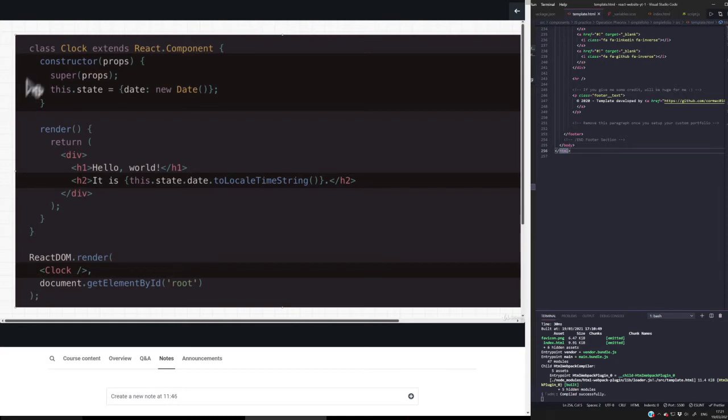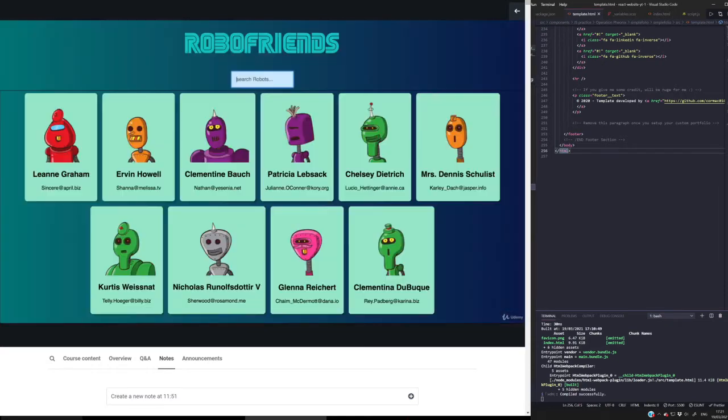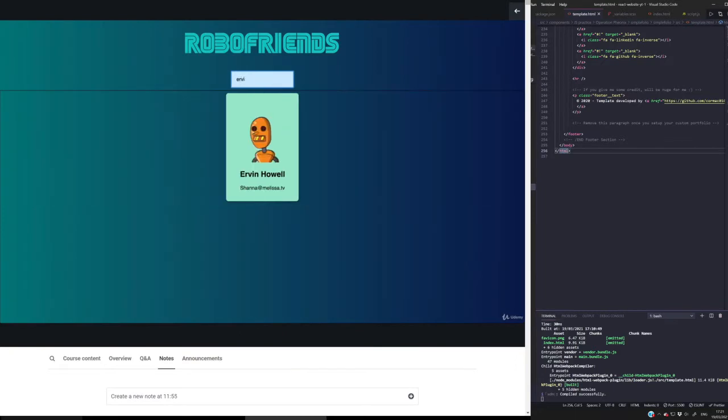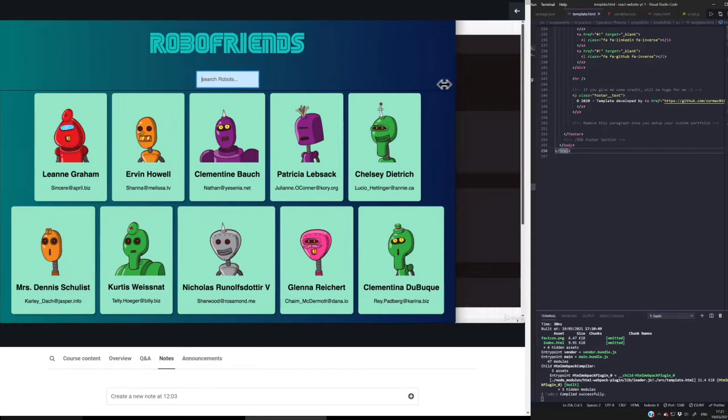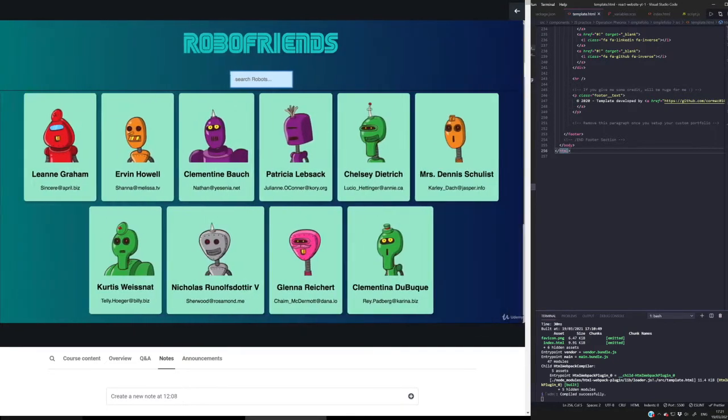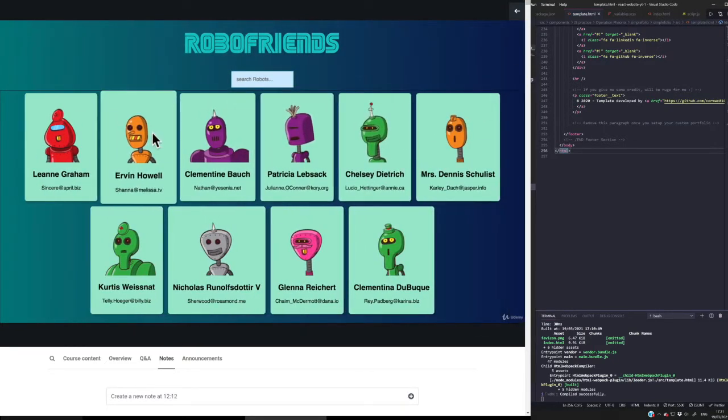And you know what? We're going to be building a pretty cool app. It's called RoboFriends. And we're going to build this app that searches through your robot friends, and you can find the contact information. And as you can see, it updates live. It's super fast. It's responsive. It's going to be a lot of fun. And we're going to build this pretty fast just to show you how powerful React is.